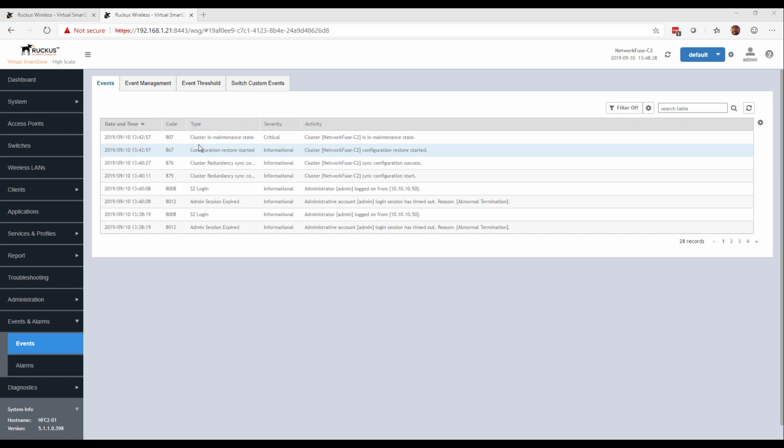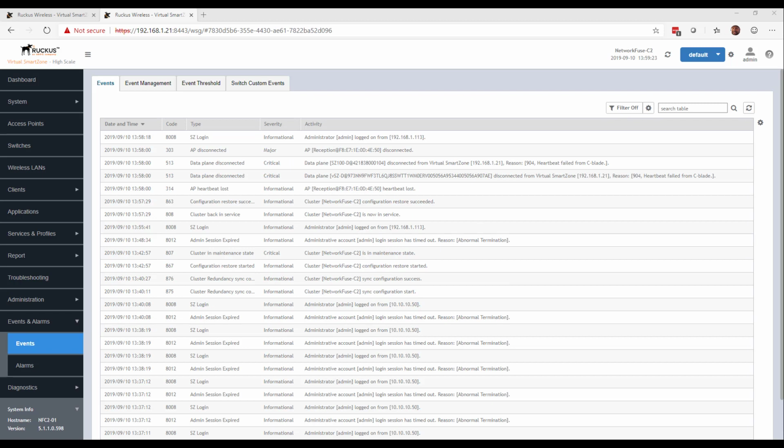So keep in mind, this is definitely different than you would see in the active standby, because the active standby won't actually do that. It doesn't restore until the failover occurs. So we'll get back to this once we get the restore done.